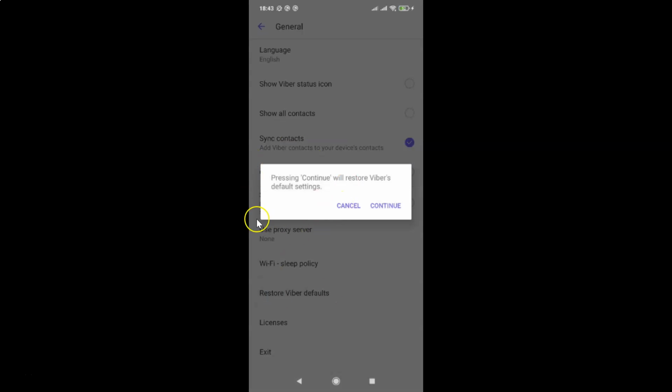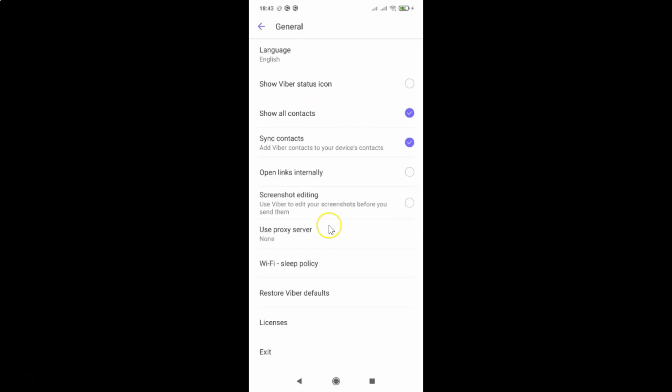And I have this pop-up. And here we have this message. Let's read that. Pressing continue will restore Viber's default settings. So just tap on this continue link. Let me tap on this, and it's now done.